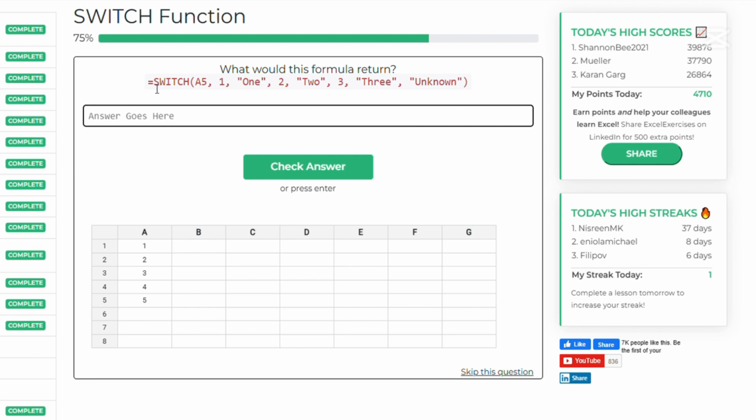So this SWITCH function, we're looking for A5. So you go all the way down to A5. You see that's a 5, right? So is it a 1? No, you skip. Is it a 2? No, you skip. Is it a 3? No, you skip. And then it will return "unknown". There we go.